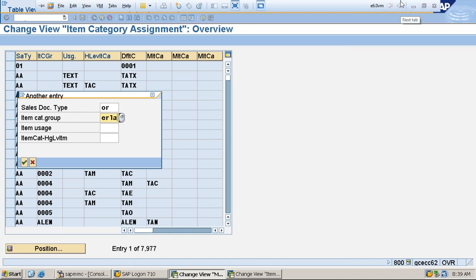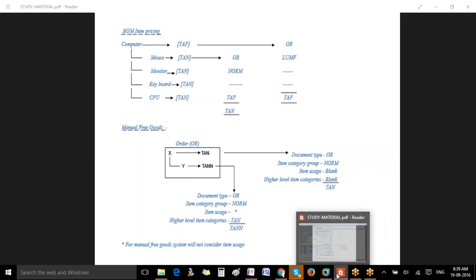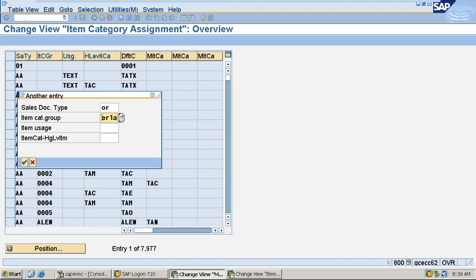Anyone? You can use your mic. Yeah, anyone? OR plus ERLA. TAQ. OR LUMF. It should determine TAP. And OR norm and higher level item TAN.